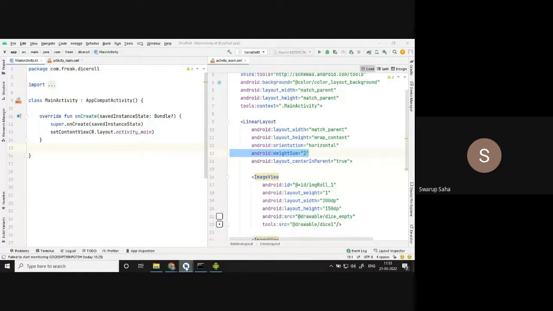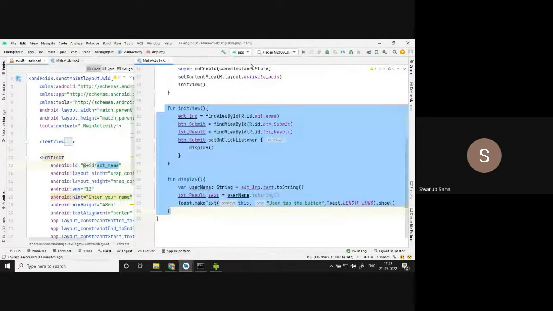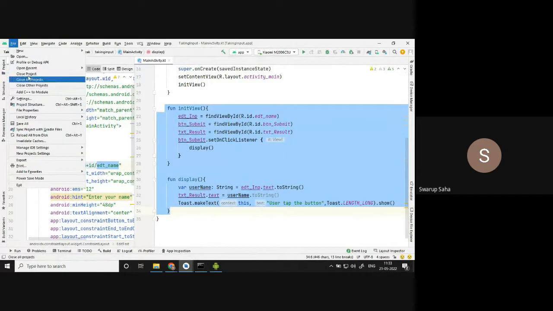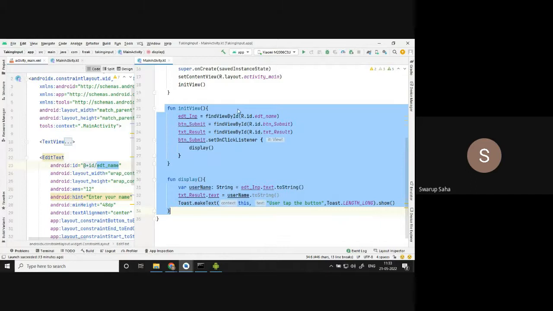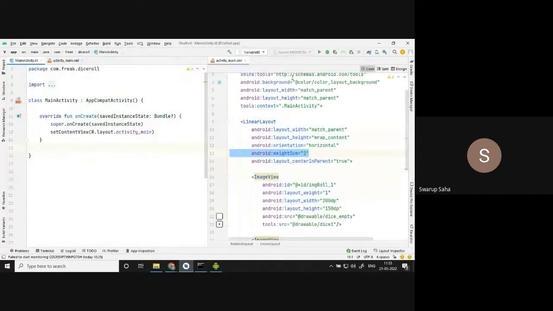Okay, let me stop this program execution. Otherwise, let me close this program, otherwise that program I will not be able to run. So close the project. Yeah. So let me unplug the code. Just a second.